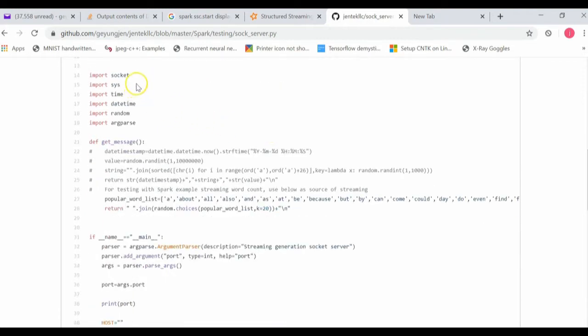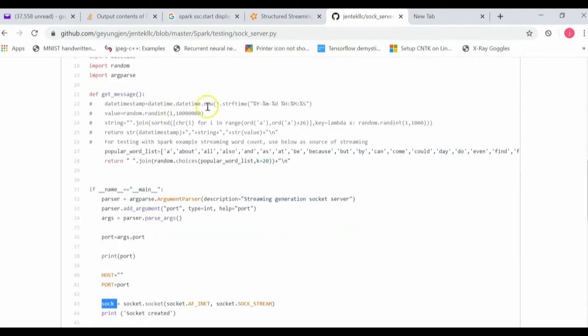Since this is a Python program, there are some libraries I need to import. So import socket, import sys, import time, datetime, random, argparse. It obviously needs a parameter, so that's why I import argparse. The argument it needs is the network port this streaming server is listening on.